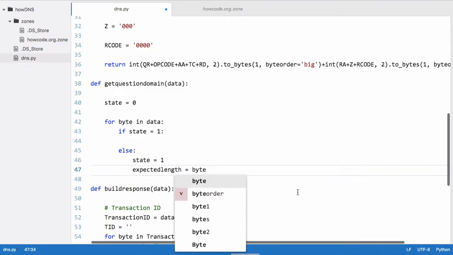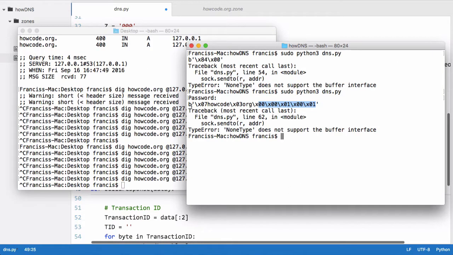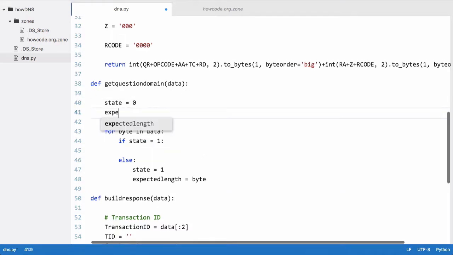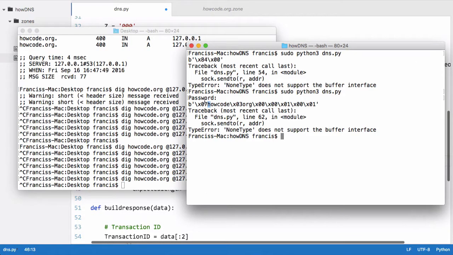byte, because the first character in the string is the length of the label that we're going to get. So we're going to say that the expected length is equal to byte, and then up here we're going to say expected length is equal to 0 just to initialize it. So the second time it runs, we've got the length of the label that we expect, but then we have to get the first character.